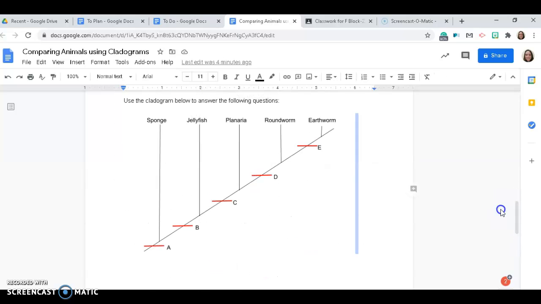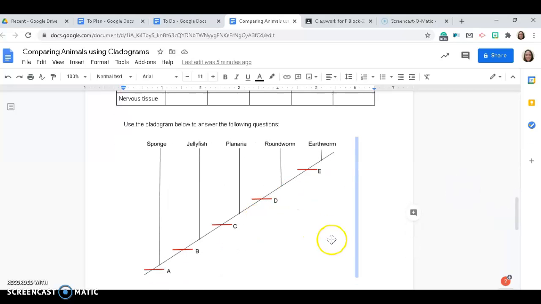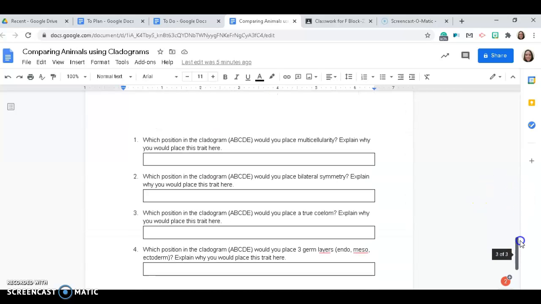Okay, so how you're going to do this is explain based on which animals have that trait. So for example, movement. Movement I would put at place B because I know sponges cannot move, but I know jellyfish, planarians, roundworms, and earthworms, everything that extends beyond point B has the ability to move. So I'm going to explain based on which animals do or do not contain that trait.